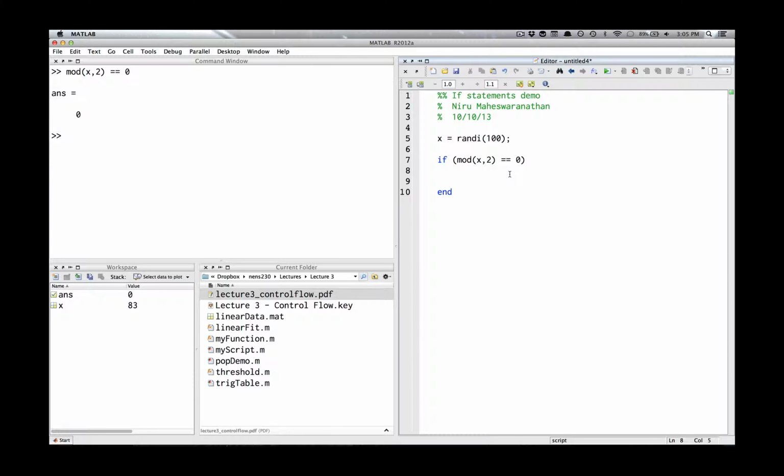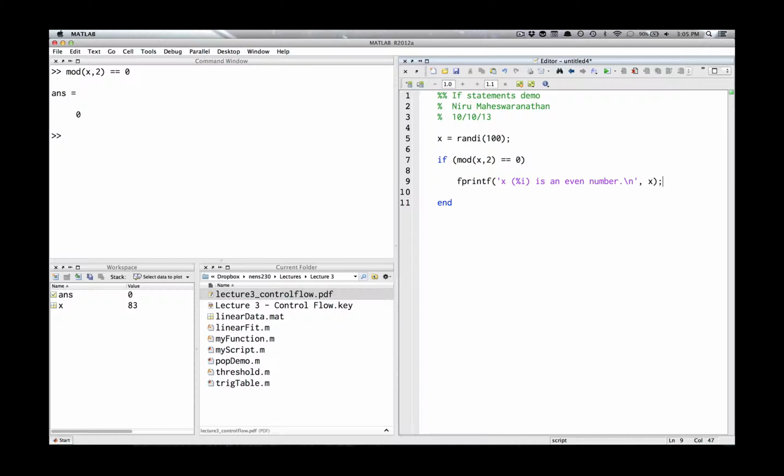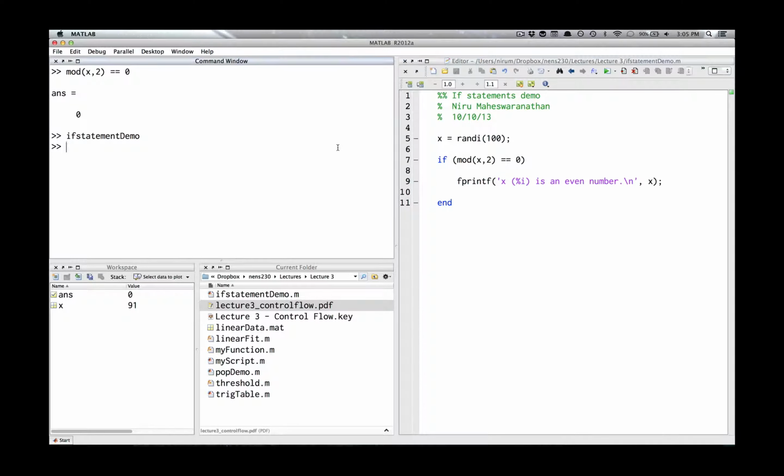So mod of x 2 double equals 0 will return 0 or 1, depending on whether x is divisible by 2 or not. Then we can do things like say if mod x 2 is equal to 0, we can print x is an even number. Let's see, if statement demo. Okay, so I'm just going to run this. Right, x is 13, it's not even. Here we go. x is 92, and it's saying x, in parentheses, I'm just printing the number, is an even number.